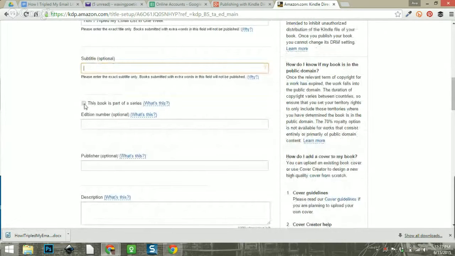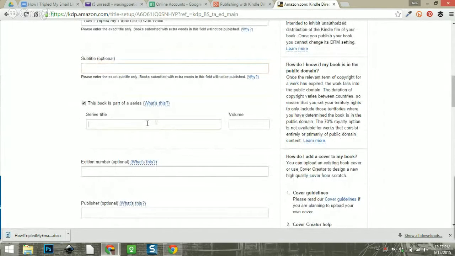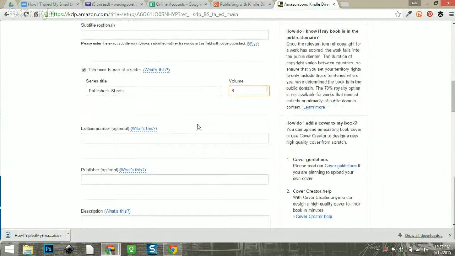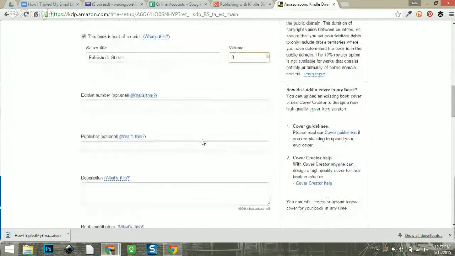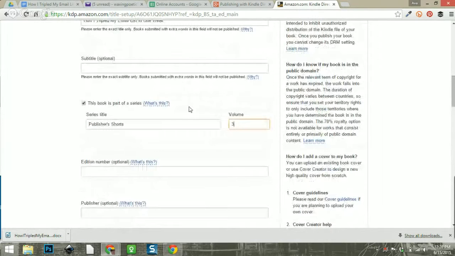And it is part of a series, so I'm going to check the box here and put it in as my publisher's shorts. And it is book 3. I don't have an edition number.